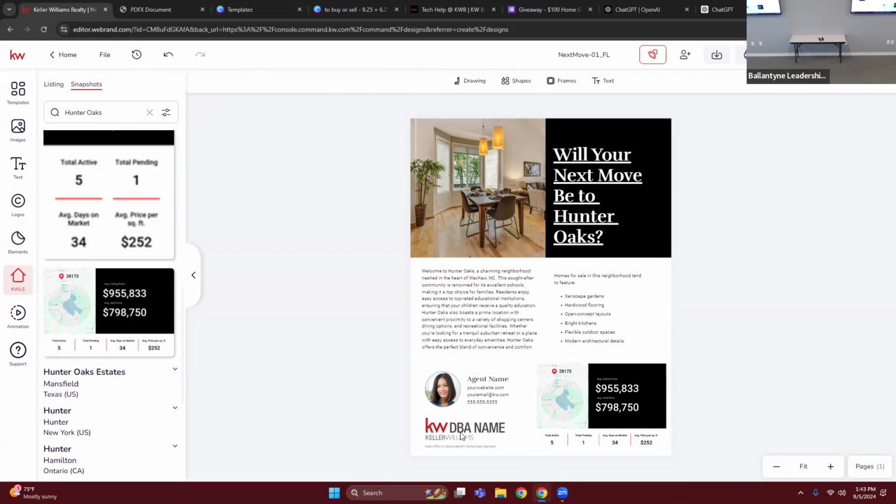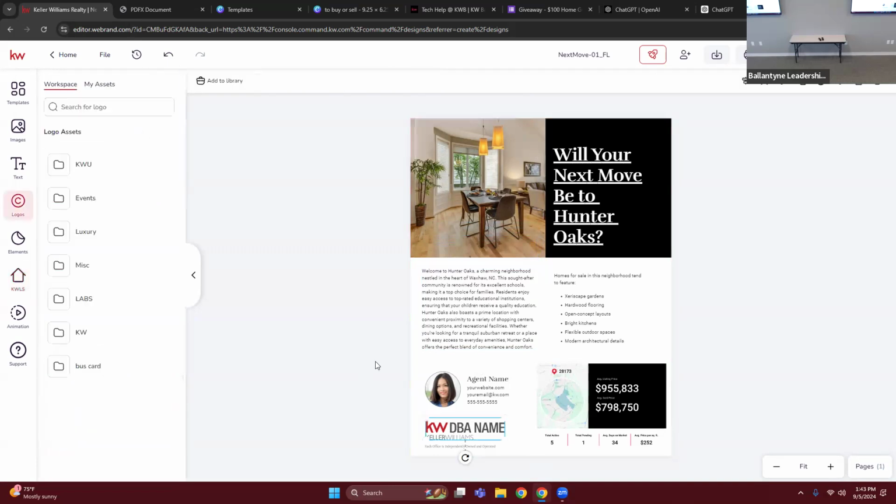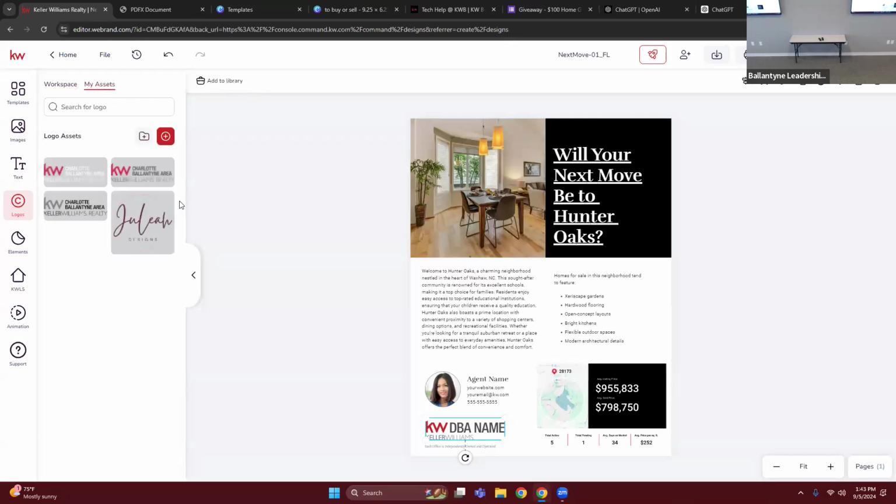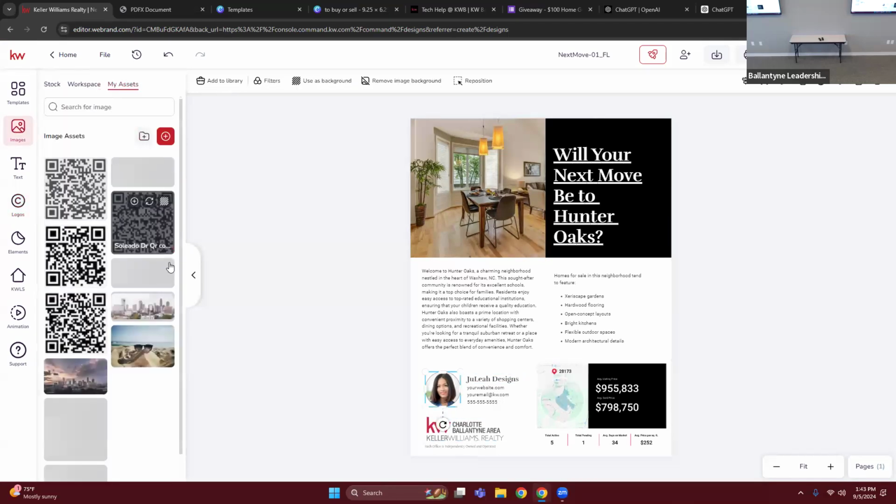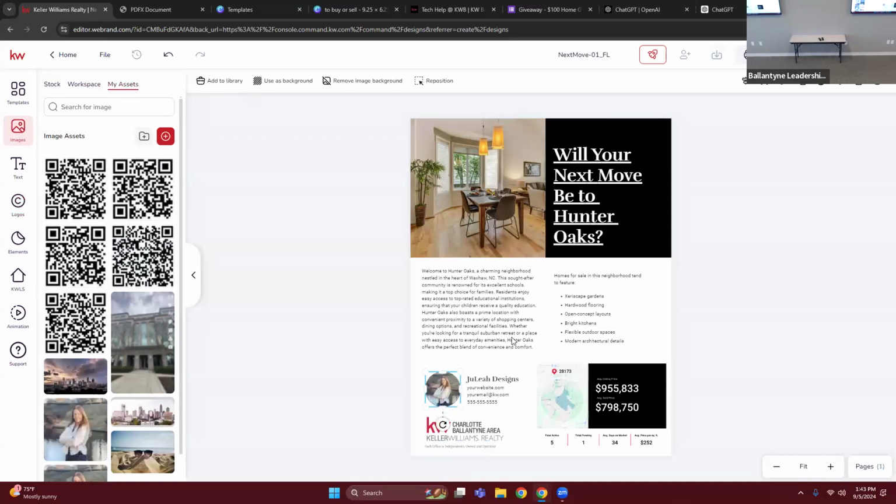Now with designs in Command, you will always see this DBA name logo as a placeholder so that you remember to put our logo for compliance purposes. So again, I would always recommend clicking on the logo. Then we can go over to My Assets at the top and we're going to be able to replace that. And then of course, your information you can fill out as fit.